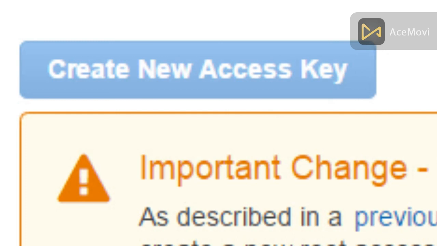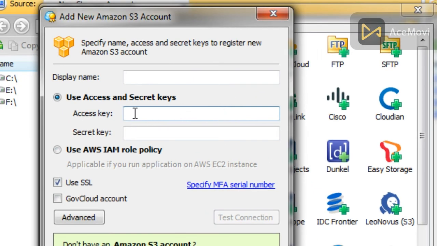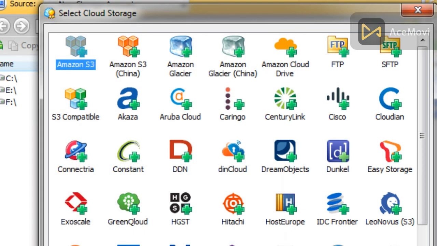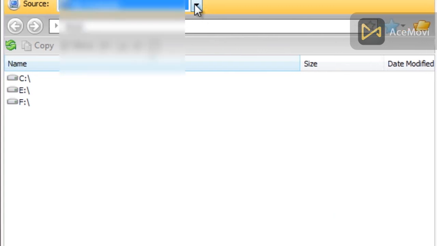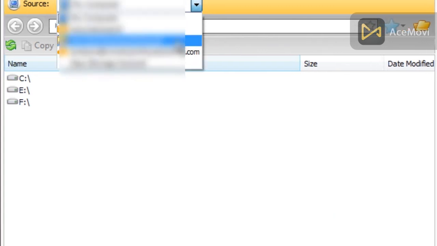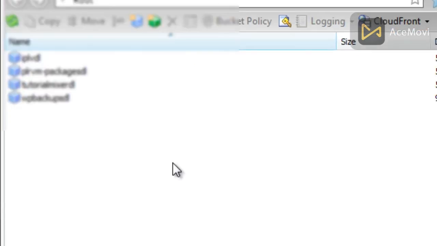keys that you need. So once you have those 2 keys, all you have to do is enter the access key in here, secret key in here, and that's it. And then you're good to go. Once you're done with that, you click on OK, and then you will have an account created within here. So now all you need to do is simply select that particular account, and that's all you have to do right now.